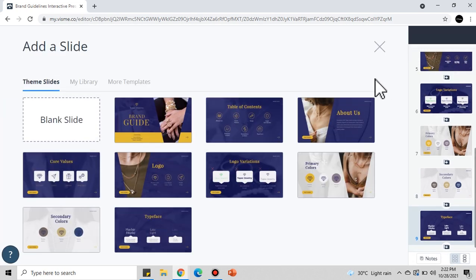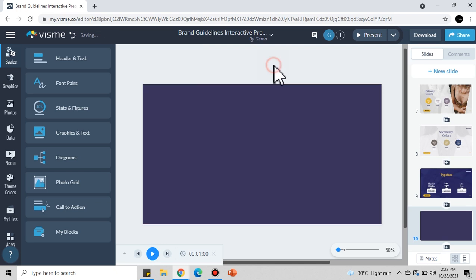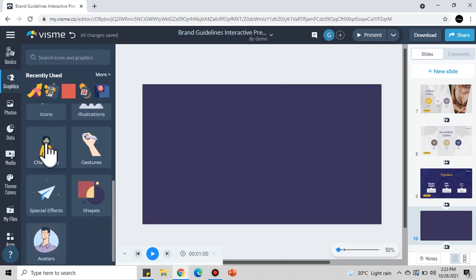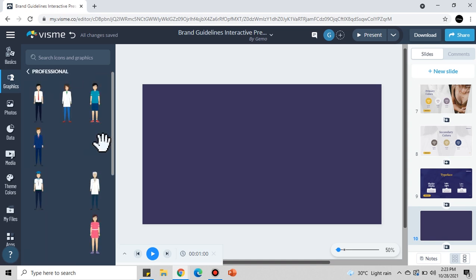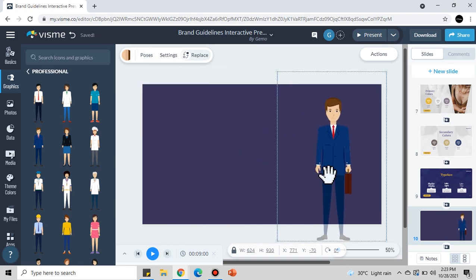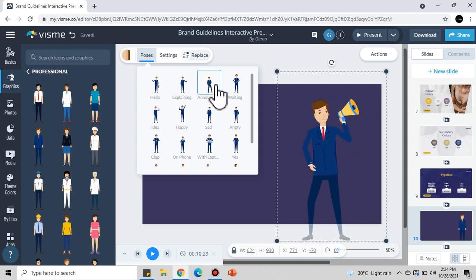You can also add a blank slide so you can edit personally from scratch. You can then easily change the color of the background and add some elements into it. You can add 3D graphics from the graphics tab, and what I like about Visme is their animated graphics. We can add some animated characters, then adjust them accordingly in our layout. We can also change their pose according to your needs and preference.